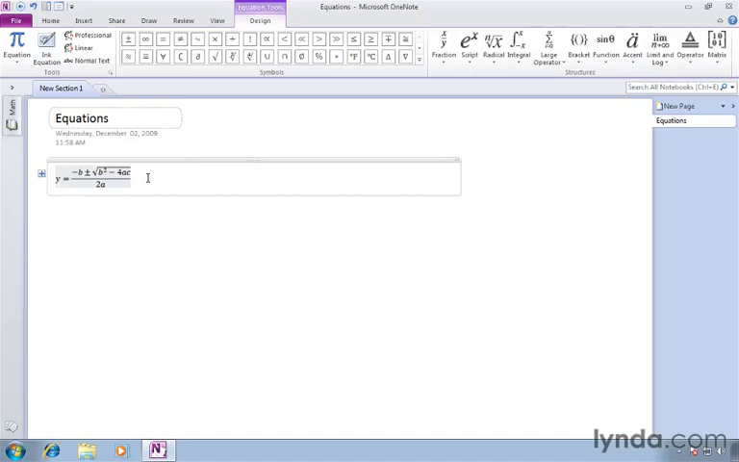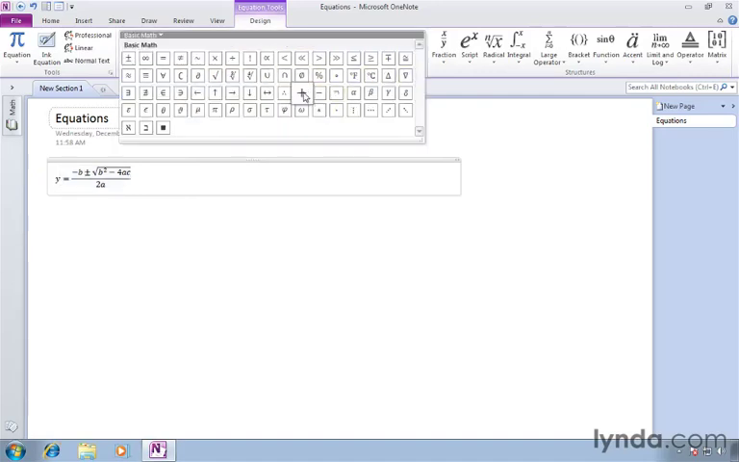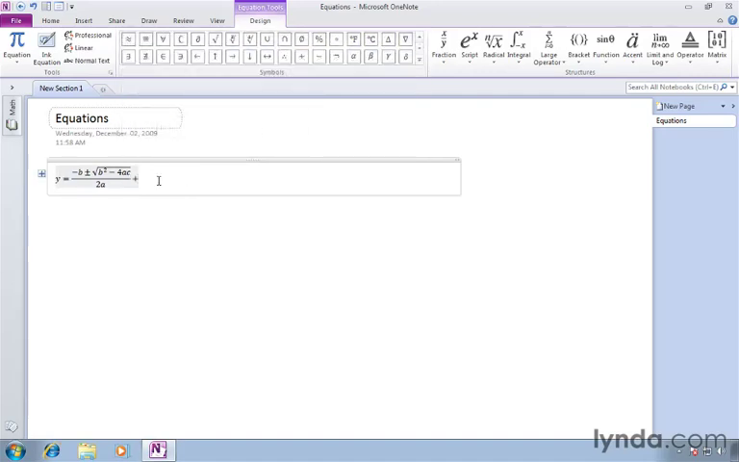We'll move to the end of the equation. You can use the plus sign on your keyboard, or you can locate that symbol by clicking the drop down and selecting the plus sign. Notice it's building our equation.